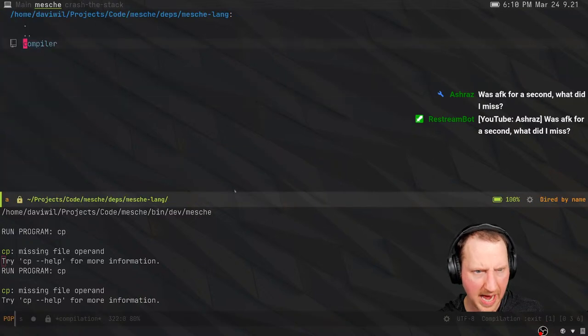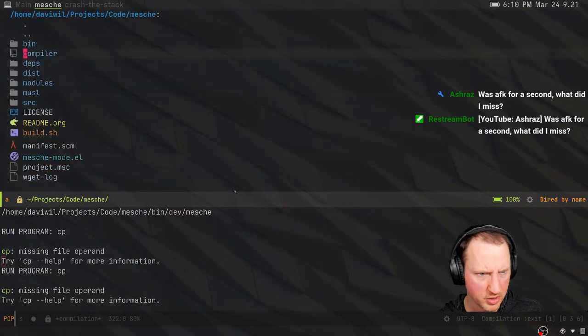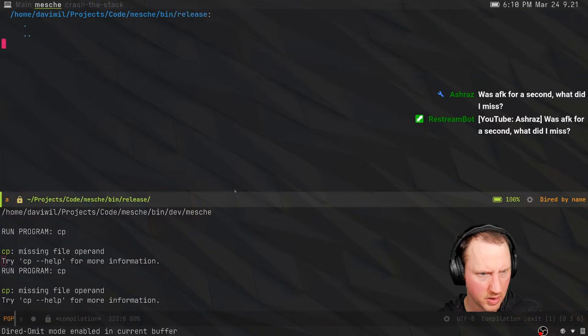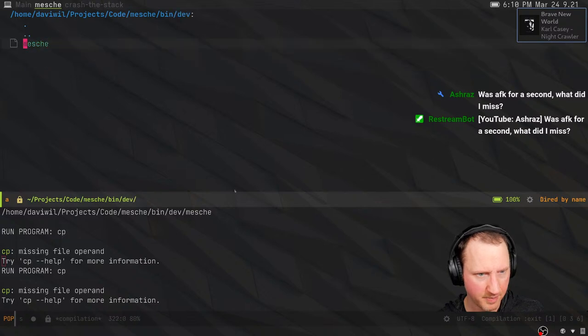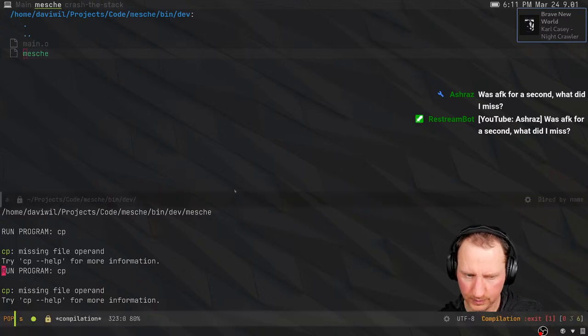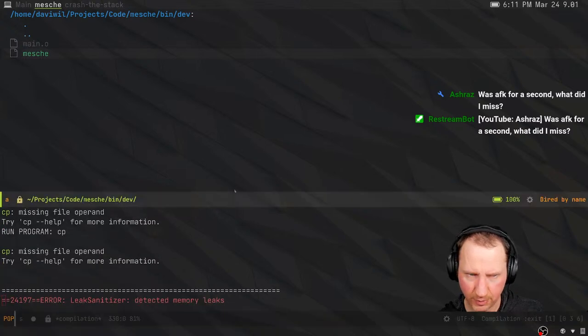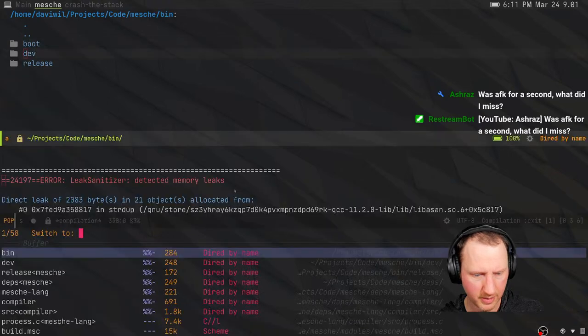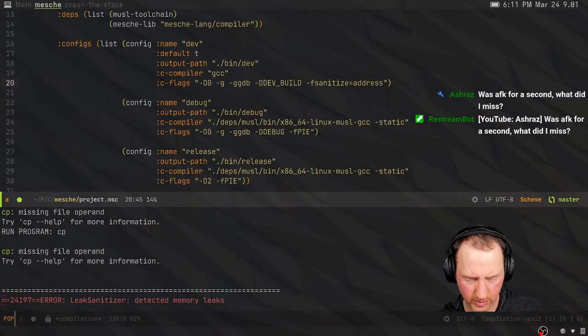Let me check what happened in the output folder. So mesh, bin, release. Still nothing there. What the hell's going on? Oh, wait. I think it was dead this time. Yes, so it did. Interesting. Missing file operand. Let me check the dist. I think we're almost there. I think it's almost working.